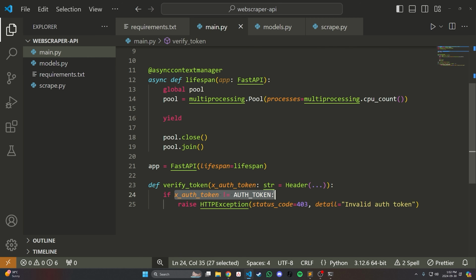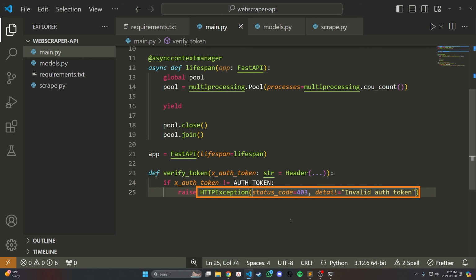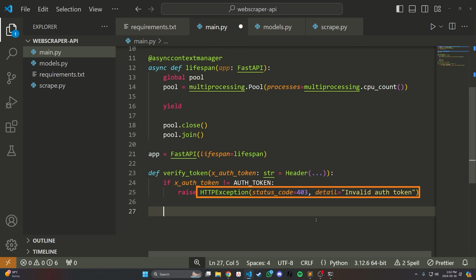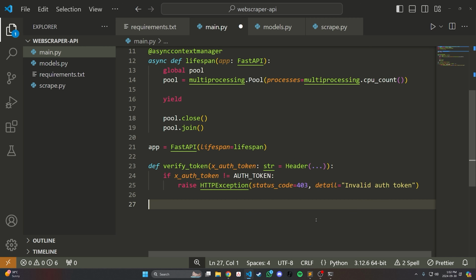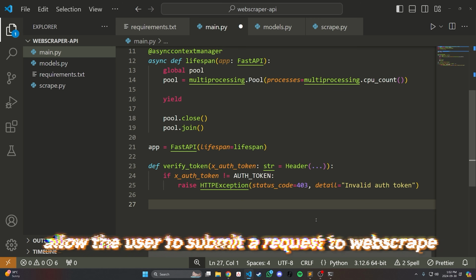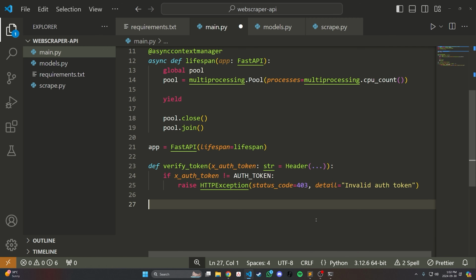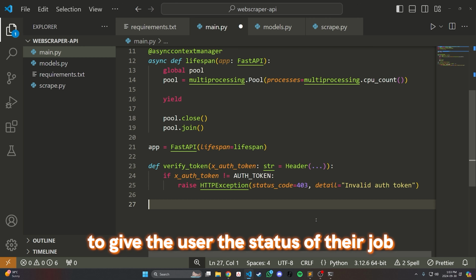Now, if the authorization token either doesn't exist or is not equal to the auth token on the server, then we're going to raise an exception, which will mean that they're not able to actually follow through with the request that they sent. Okay, so now that we have verify token, we can write our different routes. Now there's two things we want to do. The first thing we want to do is allow the user to submit kind of a request to start web scraping a particular URL. And the second thing is to give the user the status of one of the jobs that they've started, because again, they don't know whether it's completed or it's still in progress.